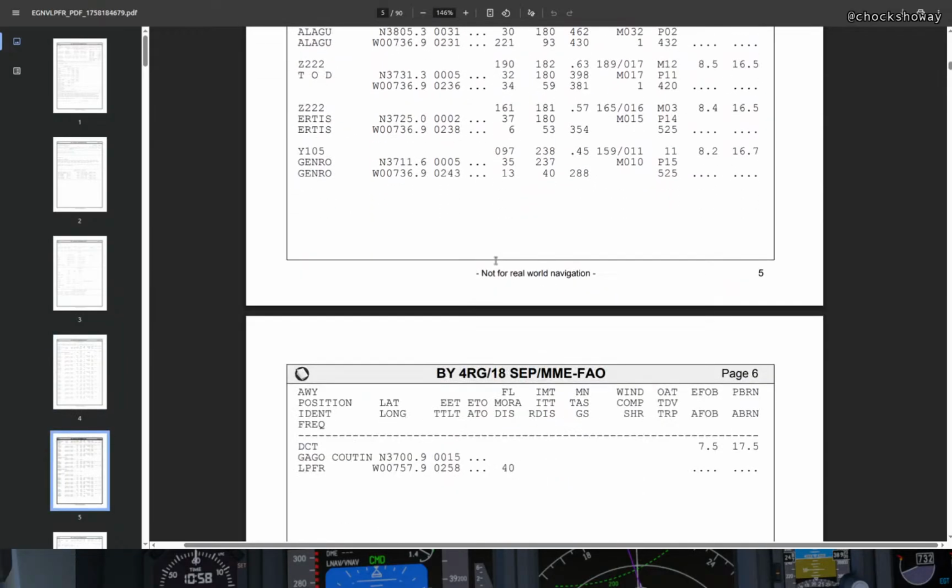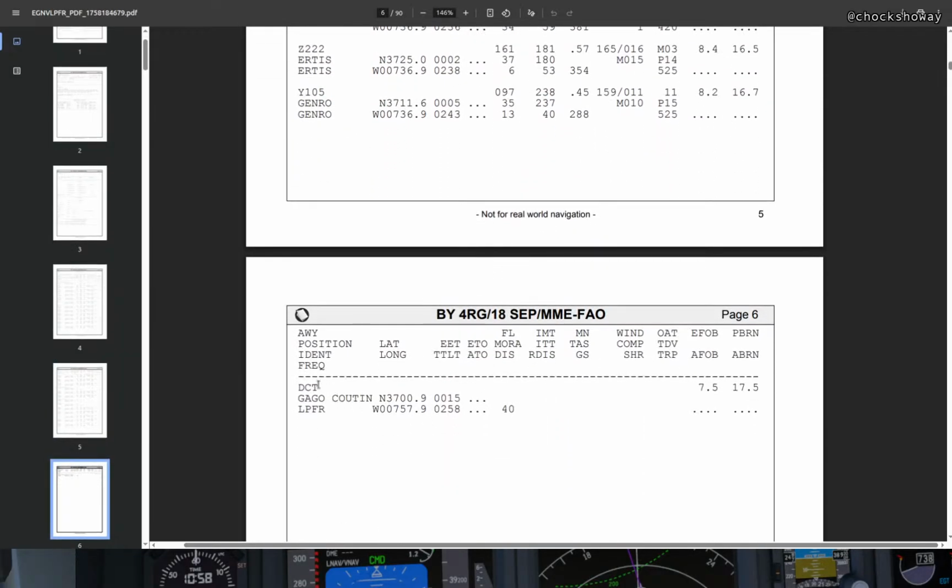So, does it give us estimated fuel? I think at Faro it's estimating 7.5, so we're well ahead of our fuel plan at the moment. All good.